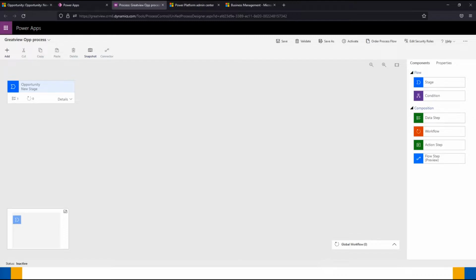When designing your process, there are two components that make up the flow, being stages and conditions. Stages are the standard steps that are taken as you work through your process, whilst conditions allow you to branch and alter the flow depending on the values that you input. There are also four types of composition steps, the main one being the data step, which allows you to put a field into each of the stages. And it is mandatory to have at least one data step per stage of the process.